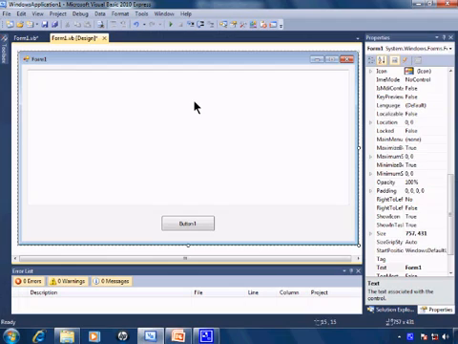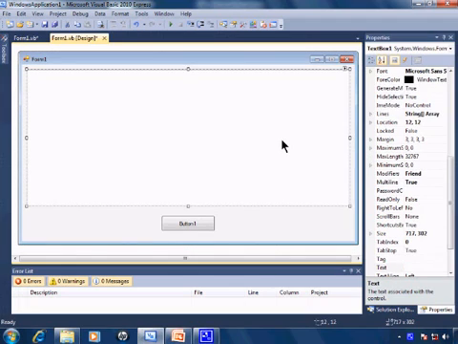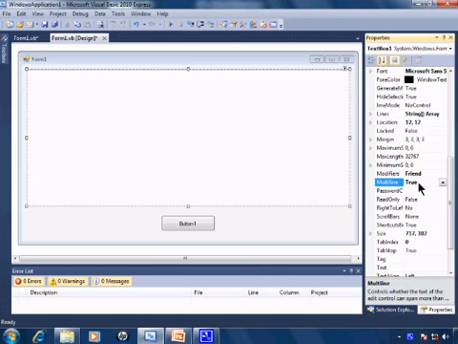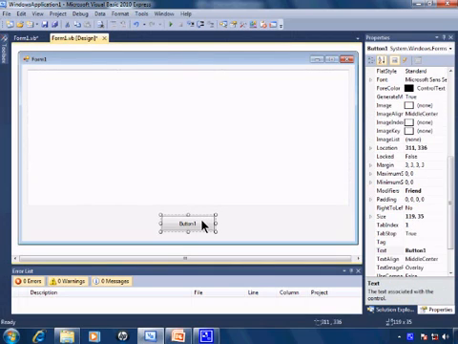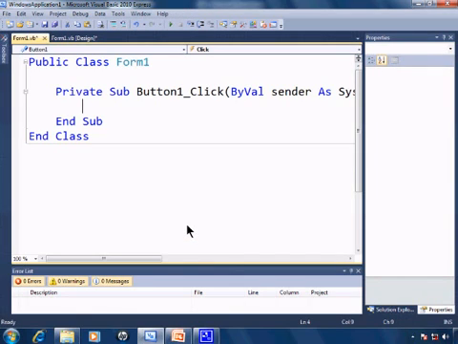I've already created the form. This is text box 1, and its multi-line is set to true within the properties, so you can place many lines within this text box. Here is button 1, so I'll just go straight into button 1. And I'll put a large amount of numbers into the text box.